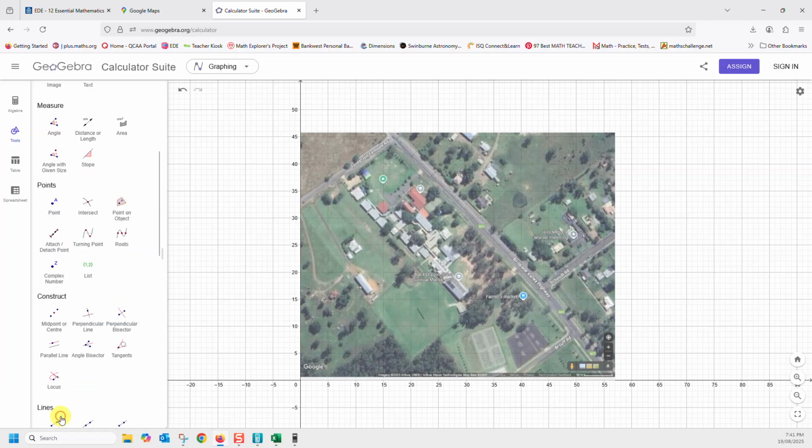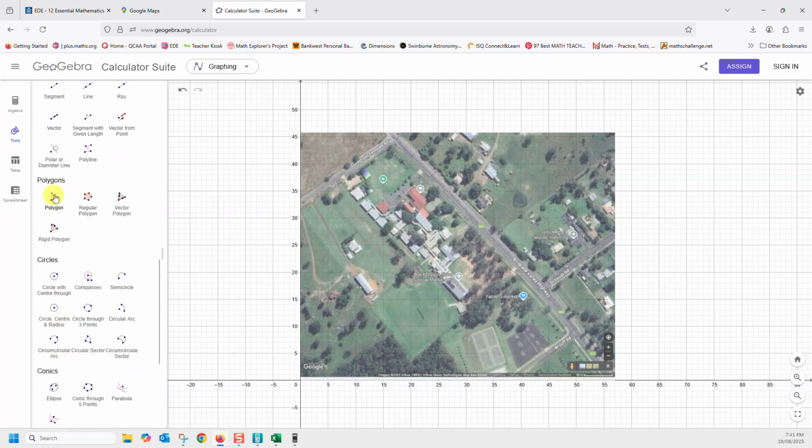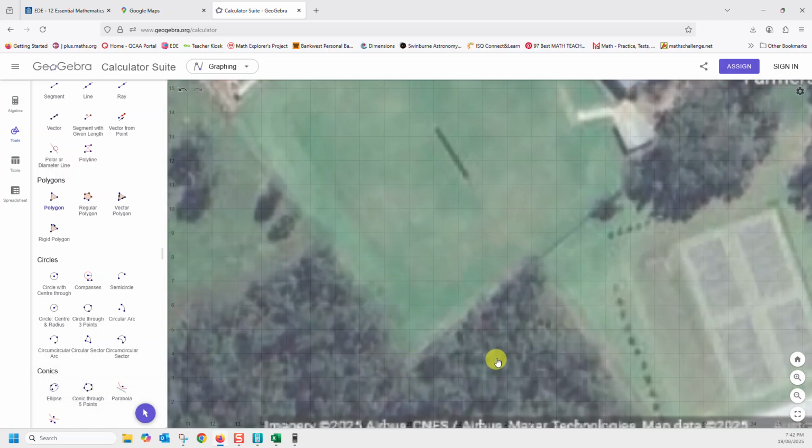You have to press the More button, and then you can find the polygon tool. And that's what we're going to use. Now I'm using the mouse wheel to zoom in. I might start from this corner here. So I'll zoom in and I'm going to click into the corner here.